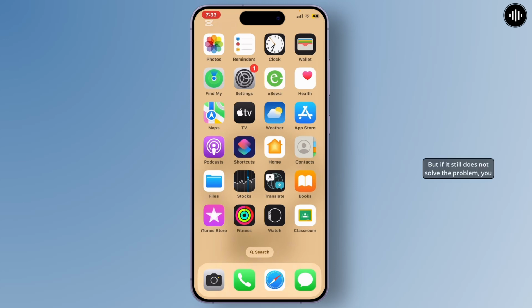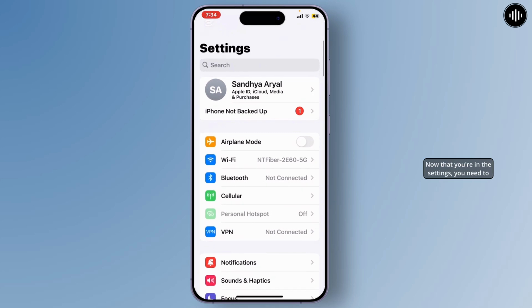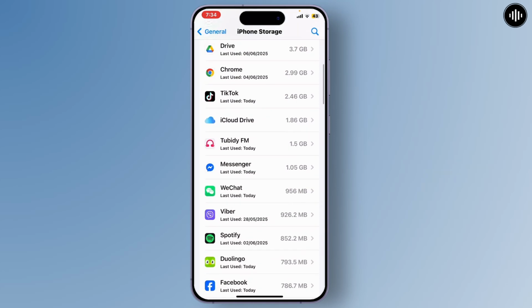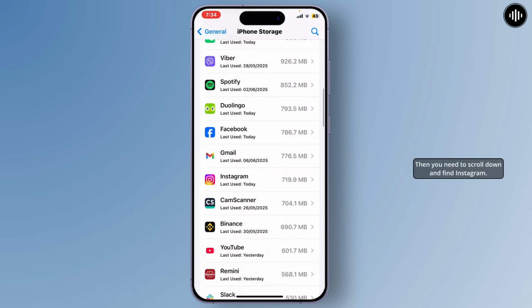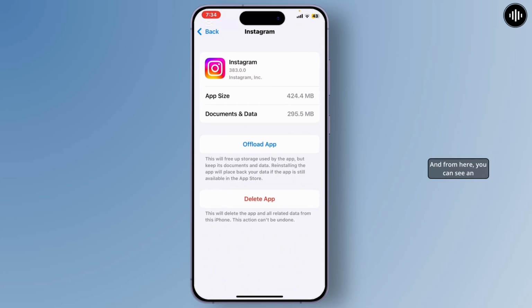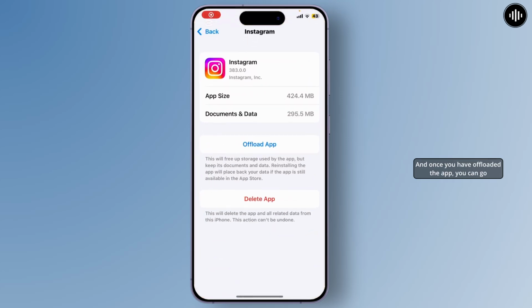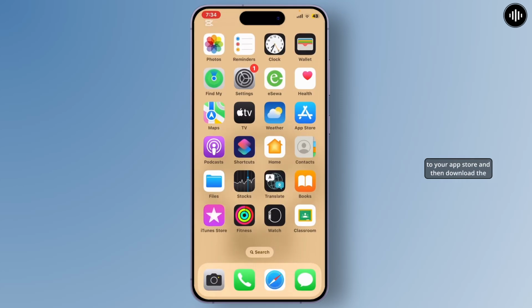But if it still does not solve the problem, you need to go to your settings. Now that you're in the settings, you need to scroll down and tap on General. From here, you need to go ahead and tap on iPhone storage. Then you need to scroll down and find Instagram. Once you do that, you need to simply go ahead and tap on that. And from here, you can see an option that says offload app. You can simply go ahead and tap on offload. And once you have offloaded the app, you can go to your app store and then download the app again. This might help you solve the problem.